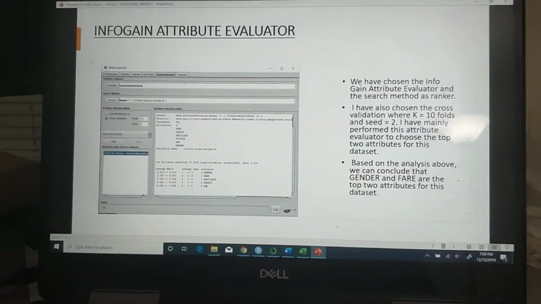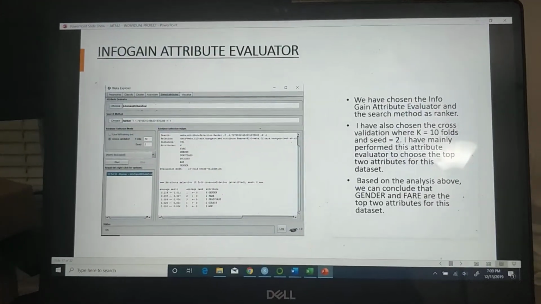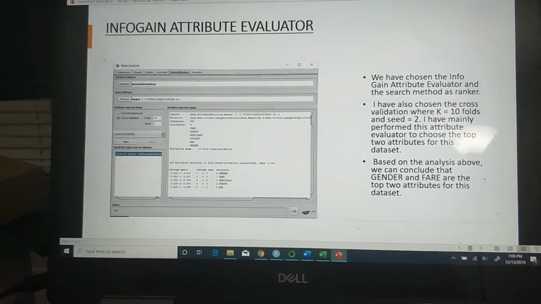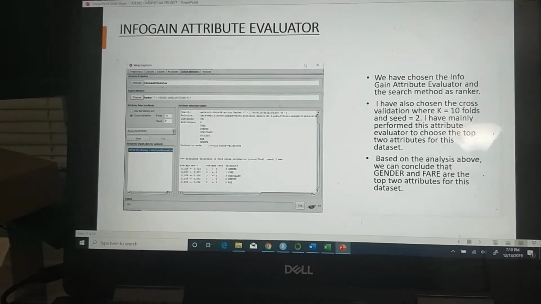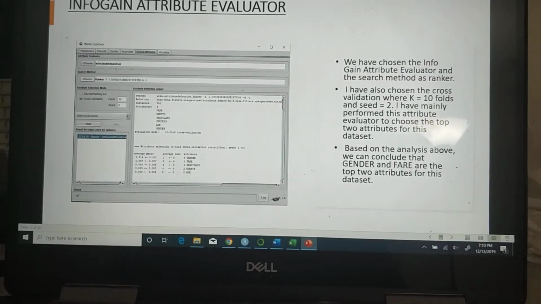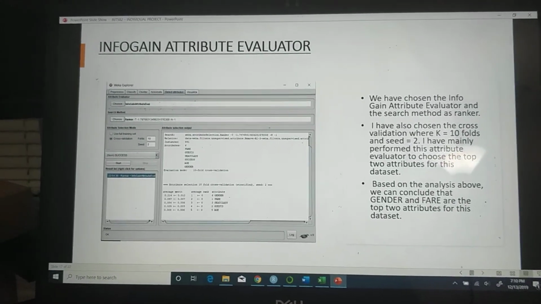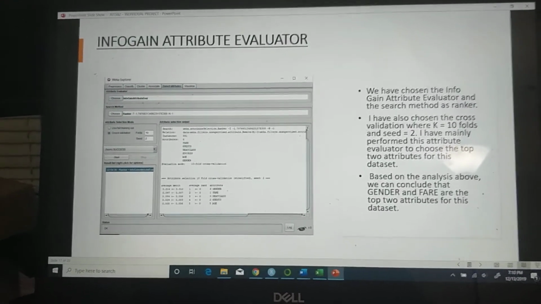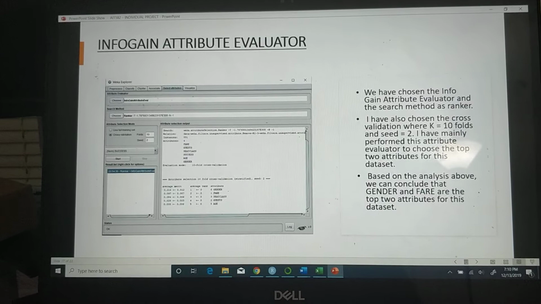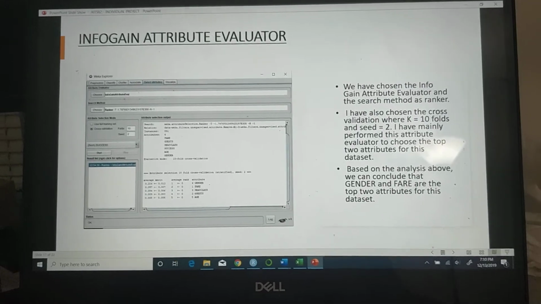So coming to the next part, I have performed the attribute evaluator to mainly see which are the top attributes for this data set, or which are the top attributes affecting the customer base of the data set. So here I performed the InfoGain attribute evaluator. As you can see, I also set the search method to ranker, and the cross validation is k equal to 10 folds and the seed is set to 2, and it is measured against the success attribute. So from the diagram we can analyze that gender and fare are the top two attributes for this data set.